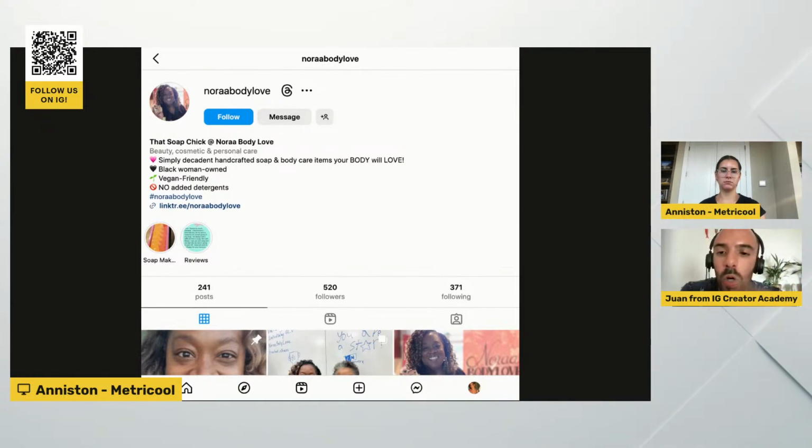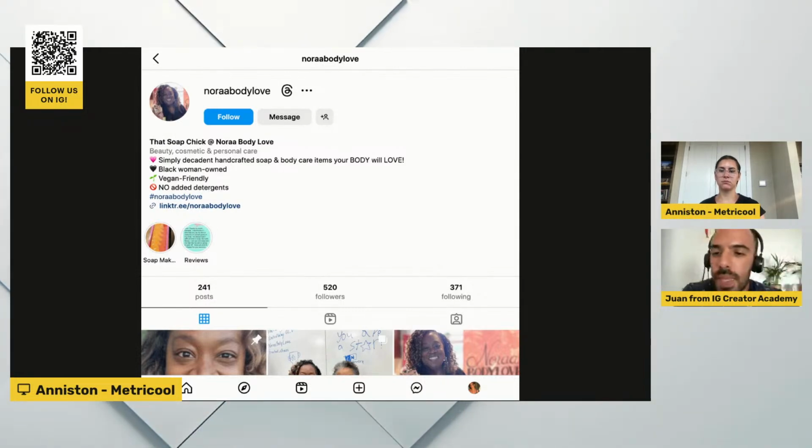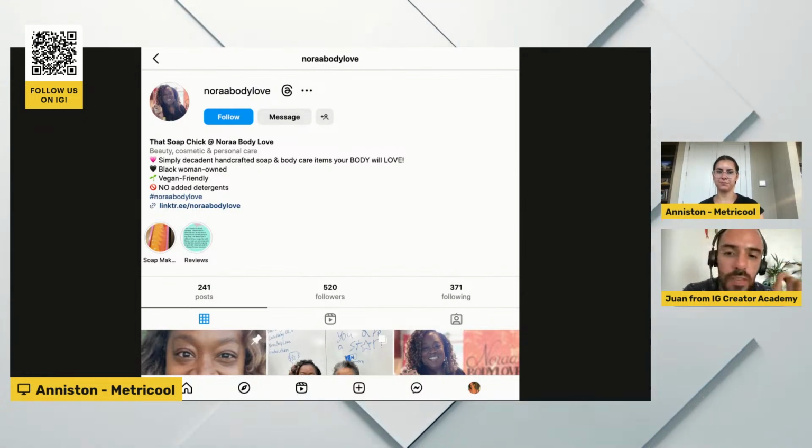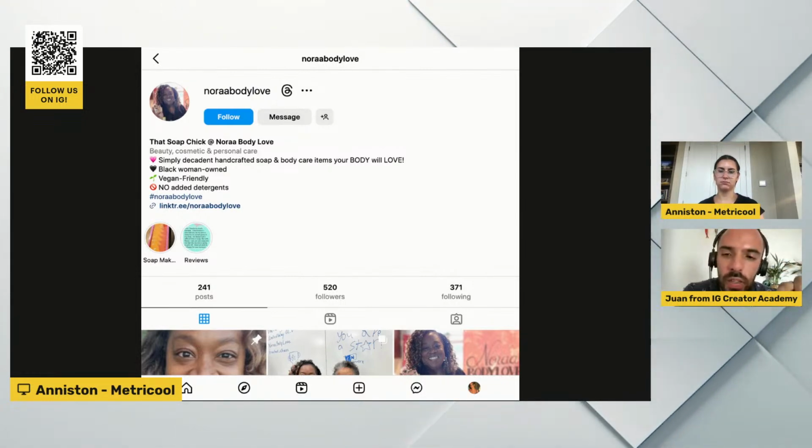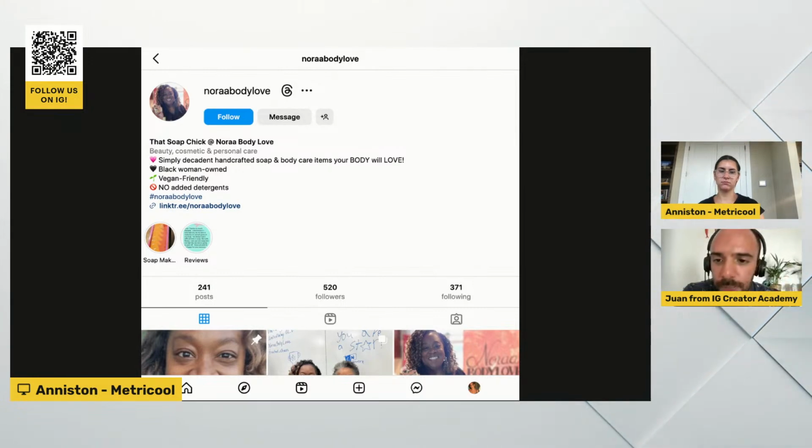And then again, call to action. We're missing a clear call to action. Do you want people to shop your products or get a free, like a discount, etc.? So be very clear with what you're putting as your call to action in your bio.